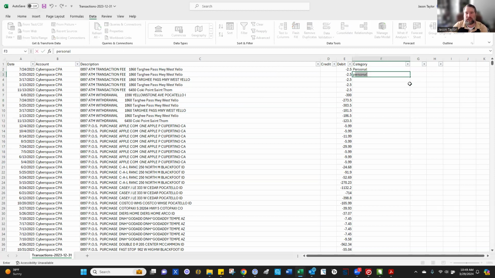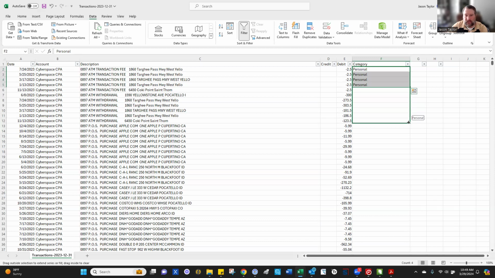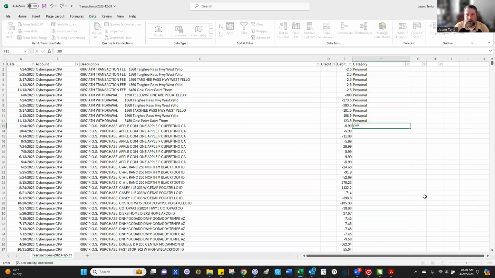The nice thing about Excel is as long as it starts with the same few letters, it's going to pre-populate for me. Another thing I can do is, because I have sorted it by name and description, I can just drag this down for all of these things that look like they're probably personal. Then Apple, that's going to be office expenses, something like that. And so then I can go office expenses for all of these Apple.